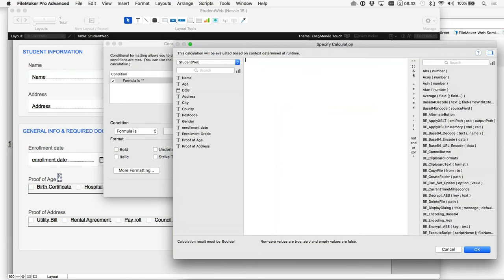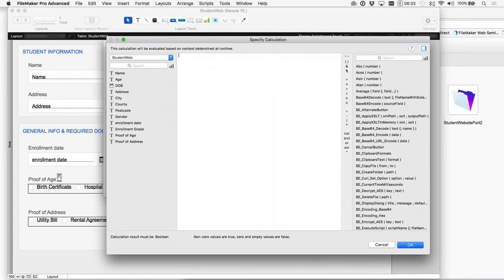So we can specify the proof of age. Let me just explain this dialog box here. We've got the data, if you like. Here are all the labels, all the fields that we've been typing in, on the left-hand side. Here is what the calculation will be when we start typing in here. In this case, we'll do that in a minute.